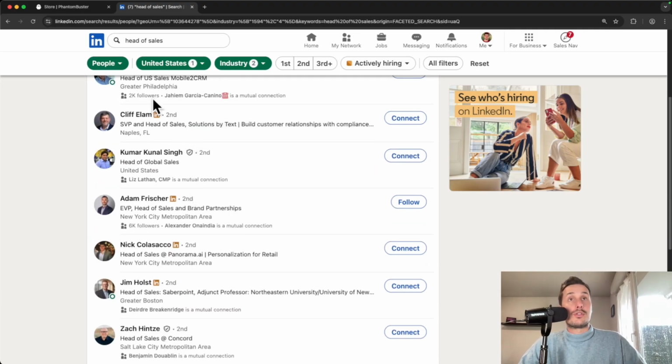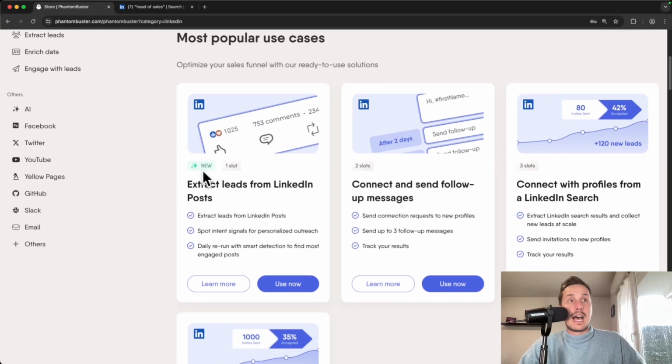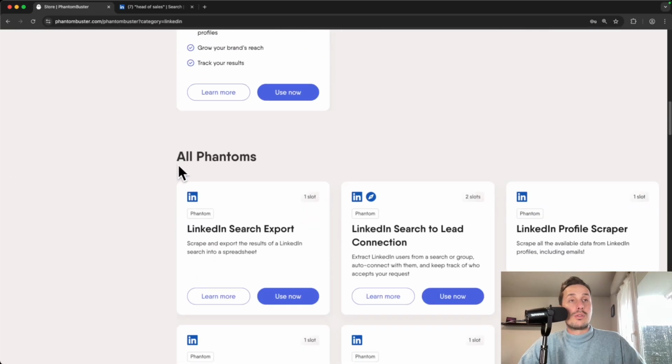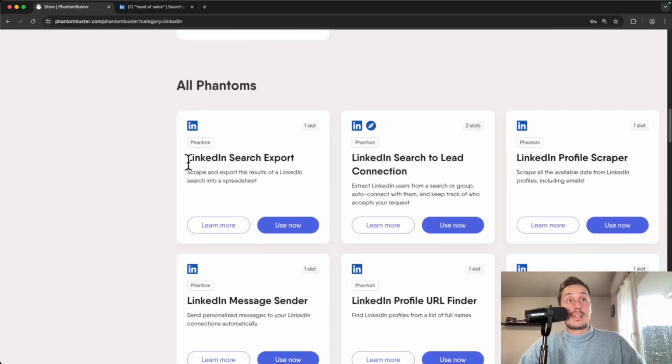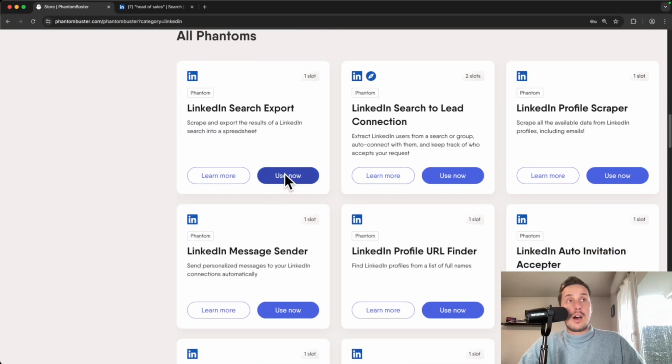So if you want to do that, we need to go back on Phantombuster. Then we say that we want to scrape LinkedIn. So I select LinkedIn, and now I have to find the good phantom for this. So it's this one because we want to export the results of a LinkedIn search and we want it to be into a spreadsheet. So we click on use now.